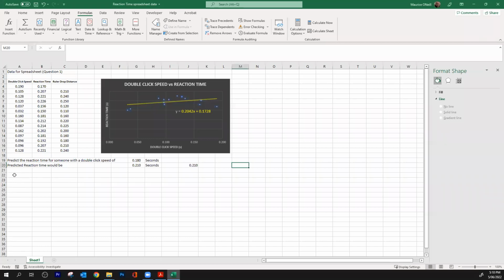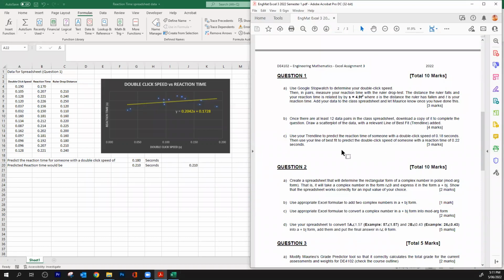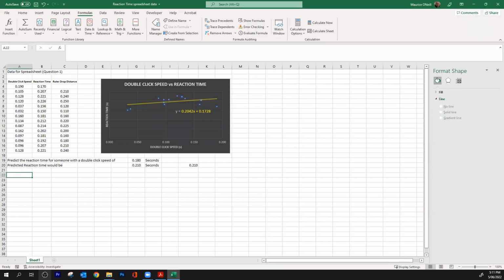Okay, what I want to do now is do the second part of the question, just to remind you, which is to predict the double click speed of someone with a reaction time there. So I'll just change this here. I'll copy both of them. Control C, Control V. And so this would be a reaction time.